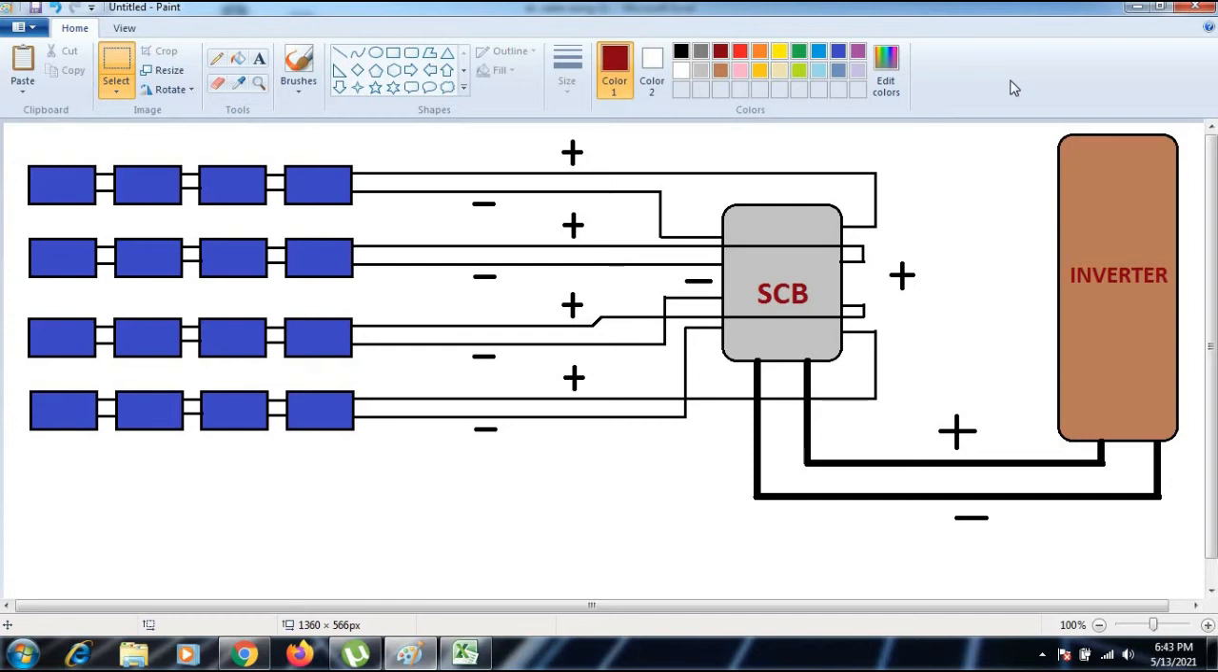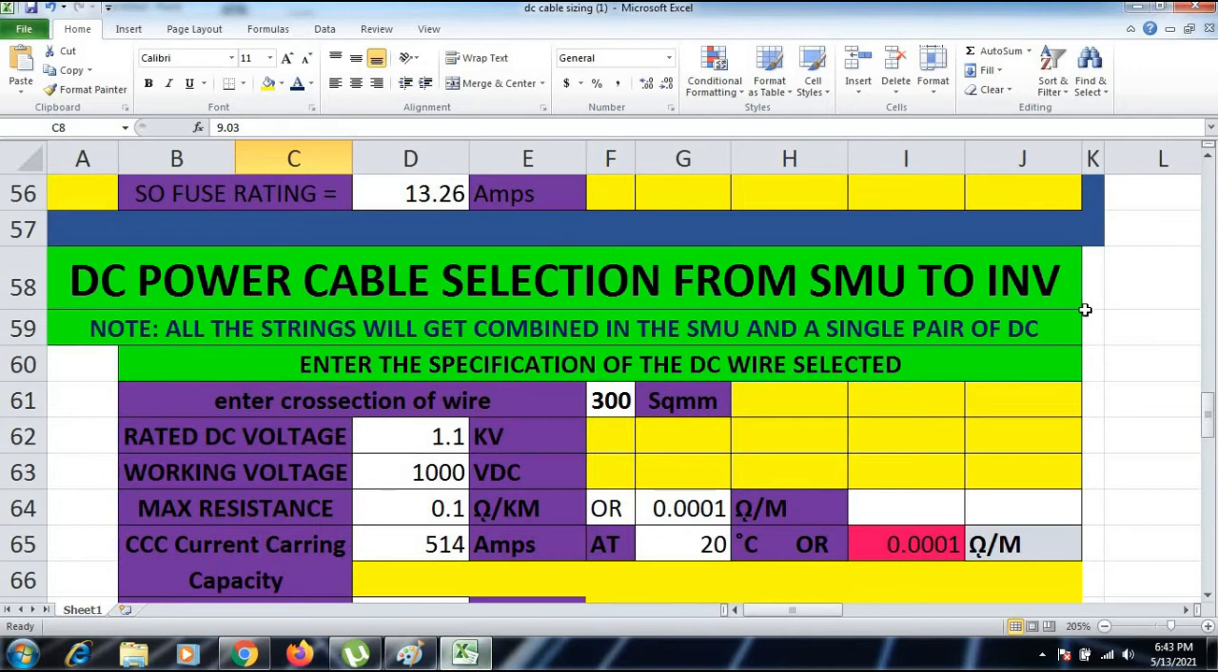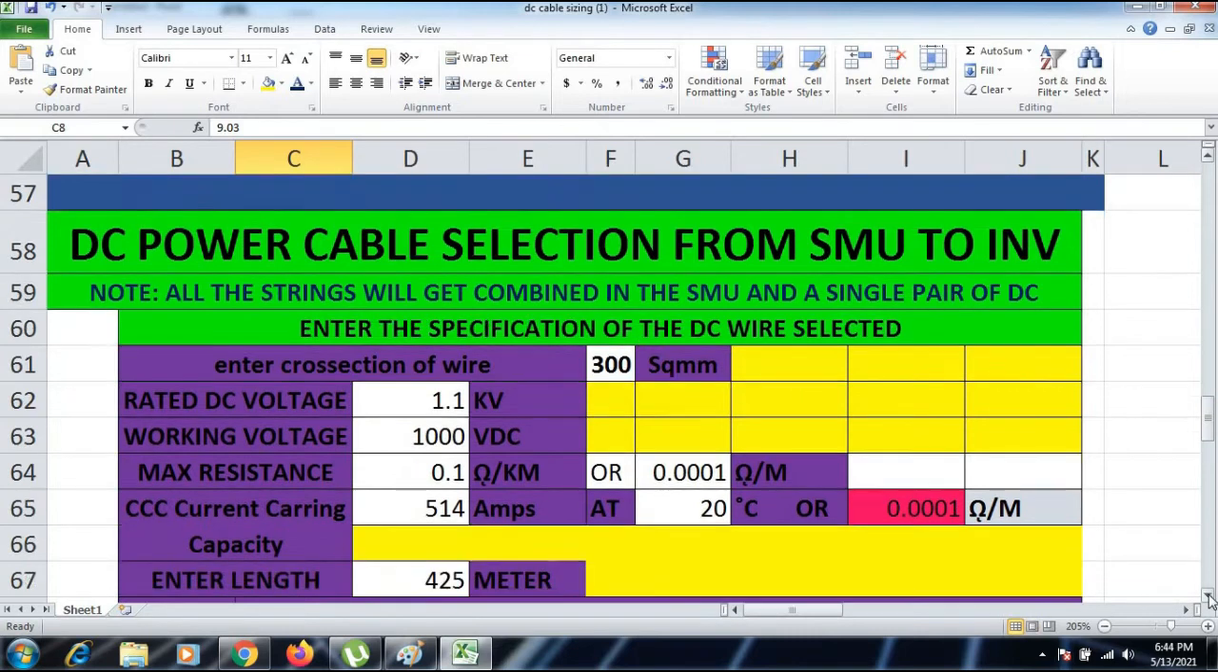So guys, coming to the technical data sheet, you can see here there is a note: all the strings will get combined in the SMU or SCB. Both are the same thing, string combiner box, and a single pair of DC will go to the inverter. It will become a single pair of DC. Now enter the specification for the DC we have selected. Suppose we have selected a 300 square mm DC cable for the cable which is going from string combiner box to inverter. We have taken 300 square mm.